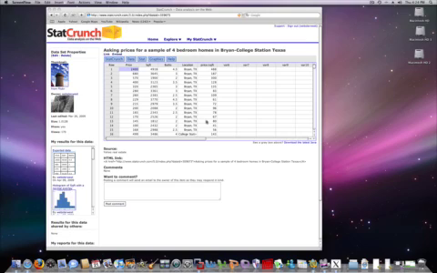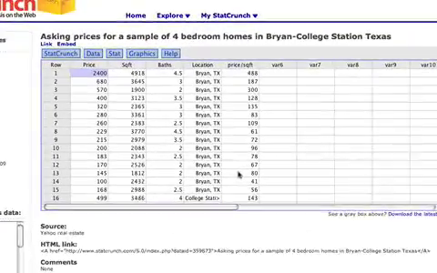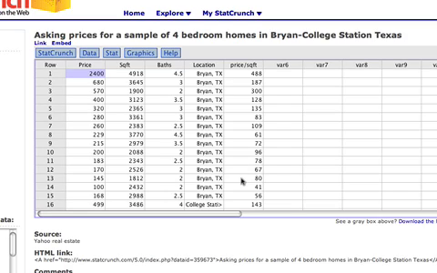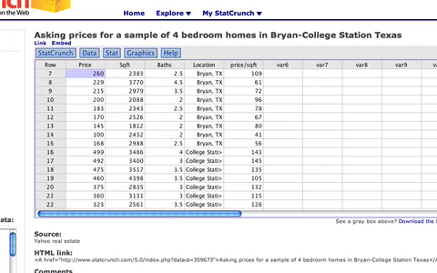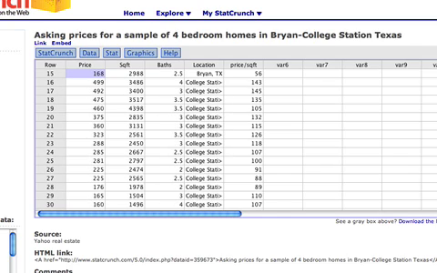using StatCrunch. The data set I'm going to use in this tutorial contains a variety of information for a sample of 4-bedroom homes listed for sale in the Bryan, College Station, Texas area. I collected this data set in December of 2008. The two columns I want to focus on in the data set are the square footage column and the location column. You'll notice we have 15 homes listed for sale in Bryan, Texas in our sample, and 15 homes in our sample listed for sale in College Station, Texas.